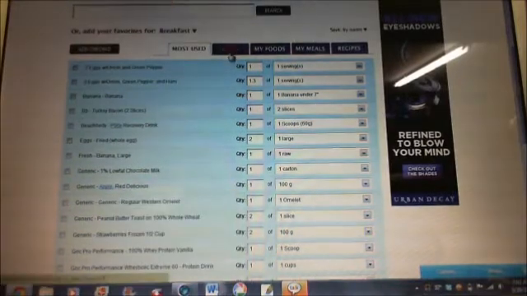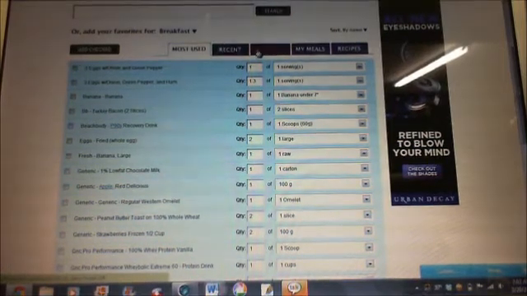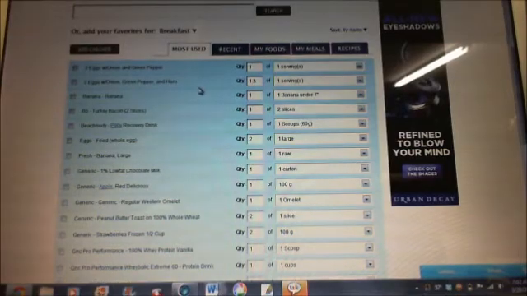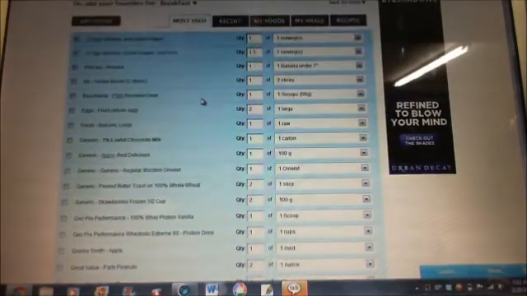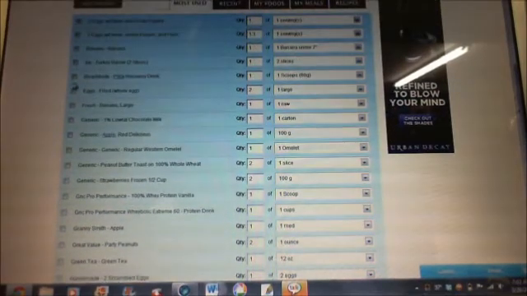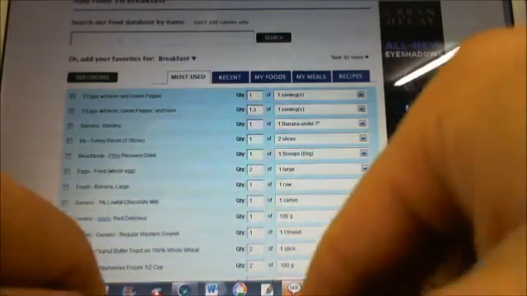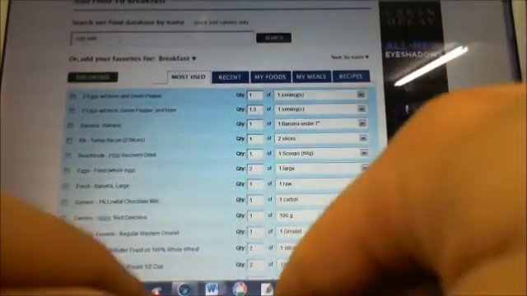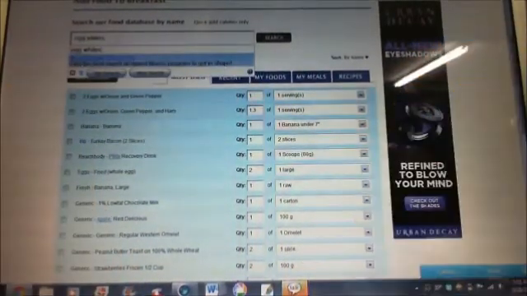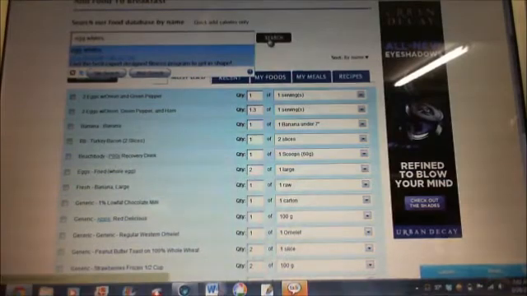You also have most used, recents, my foods, my meals, so things that may not be in the database, you can enter them in and kapow, it's going to come right up for you. Really nice. When you find something you like, you just click off what it is you're going to have and hit add checked. But let's today act like egg whites aren't on there. So I'm going to have egg whites. Okay, and then I'm going to search.